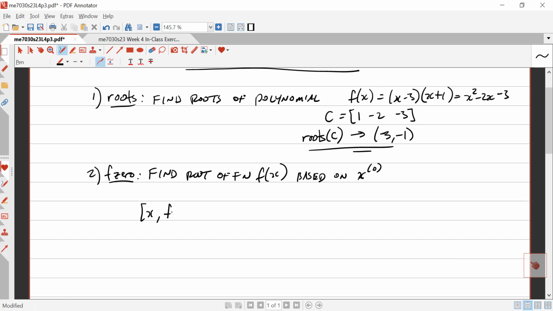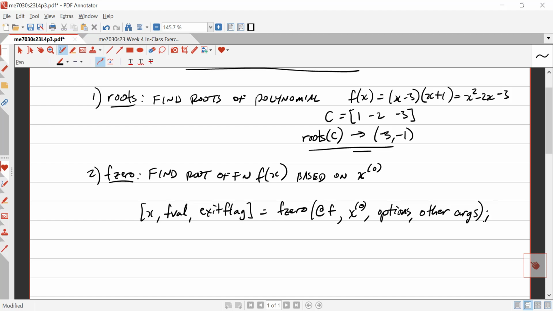So it looks like this: x, fval, and a flag, which we'll call an exit flag, to keep with the nomenclature that MATLAB has. And we call fzero. We have at f, x superscript 0, options, and other arguments. Okay, so what are all these things here?